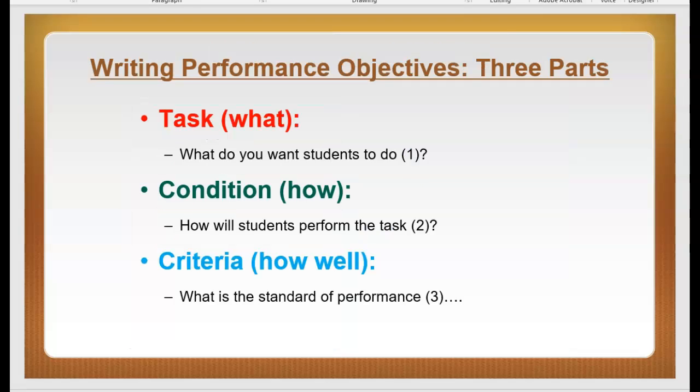So, there are 3 parts in writing a performance objective. These are different than the 3 criteria. These are 3 specific parts. There's the task, the condition, and the criteria. So what does each one of these mean? When you see a performance objective written, you'll see the task, comma, the condition, comma, and then the criteria in one kind of sentence. It might be a little bit of a run-on sentence.